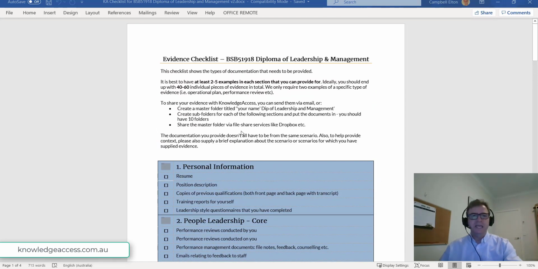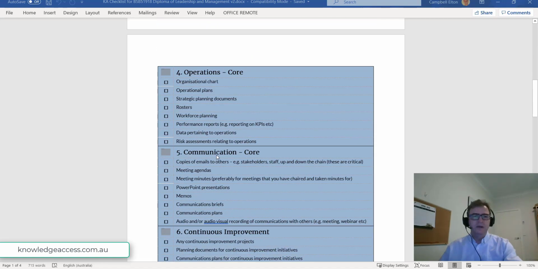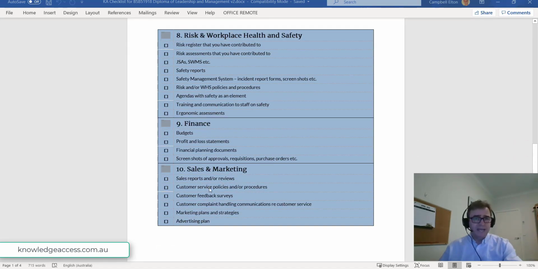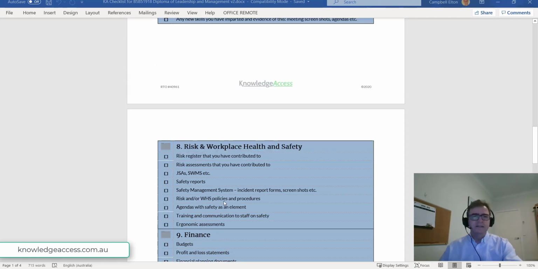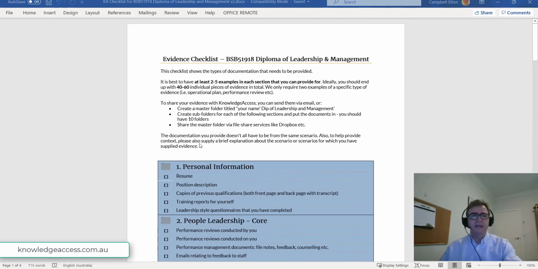So as you can see here, we've got the checklist. It's divided into a number of numbered sections, a total of 10 numbered sections, and what you'll end up doing is creating 10 different folders on your computer, which you can then share. What we're looking for overall is approximately 40 to 60 individual pieces of evidence in total, and that will be able to cover off the requirements.